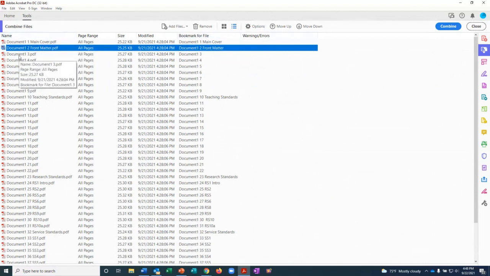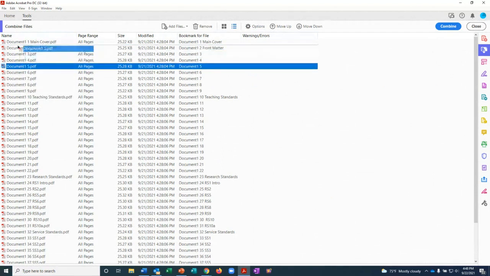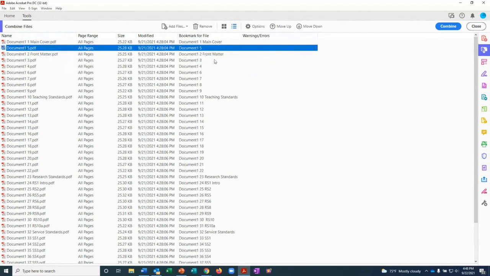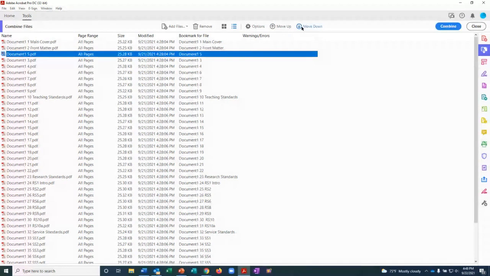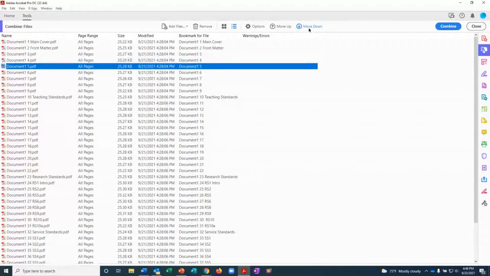And to move them, you can also just grab one and move it to where you want it to be. Or you have these buttons here up top where you can move up, move down. So say document 1.5, I want to move that down after 4. So we press the move down button and we can move it to wherever we want it.